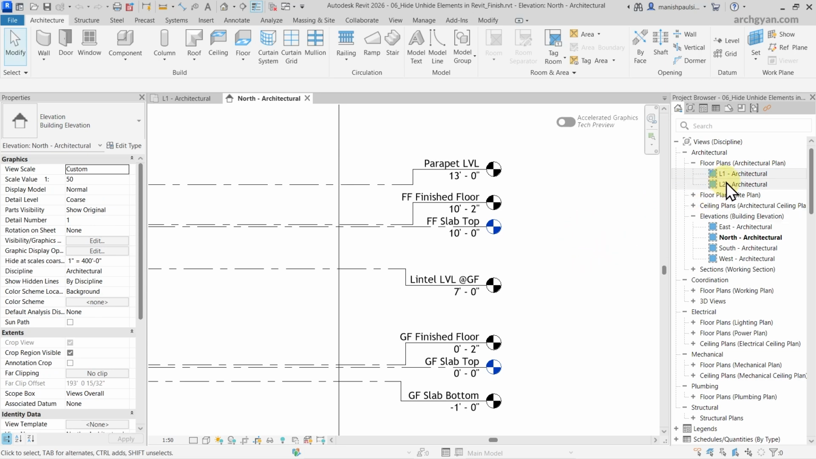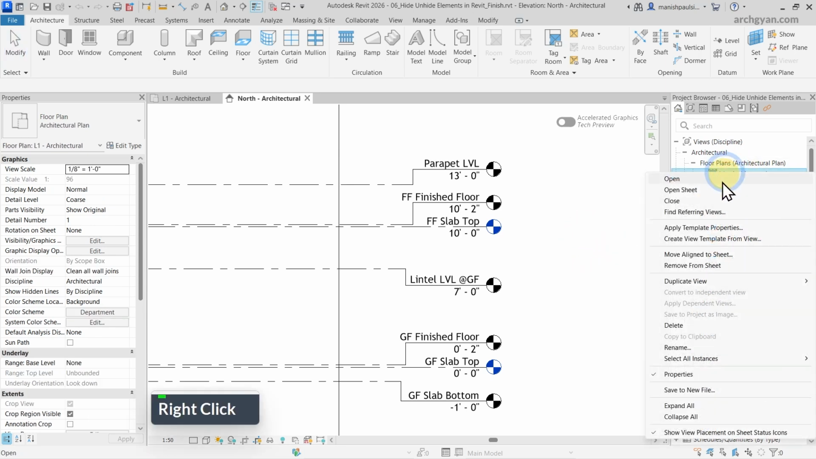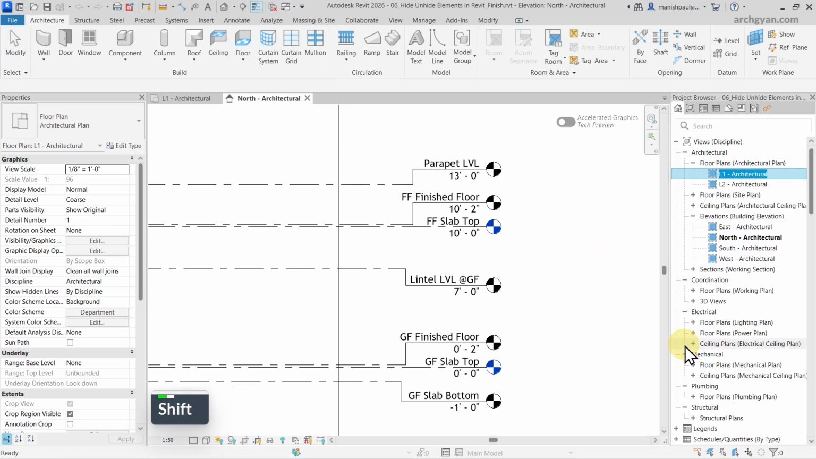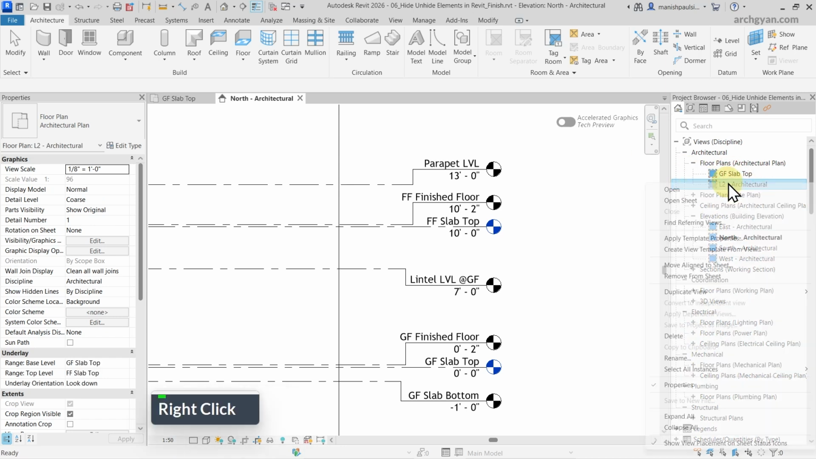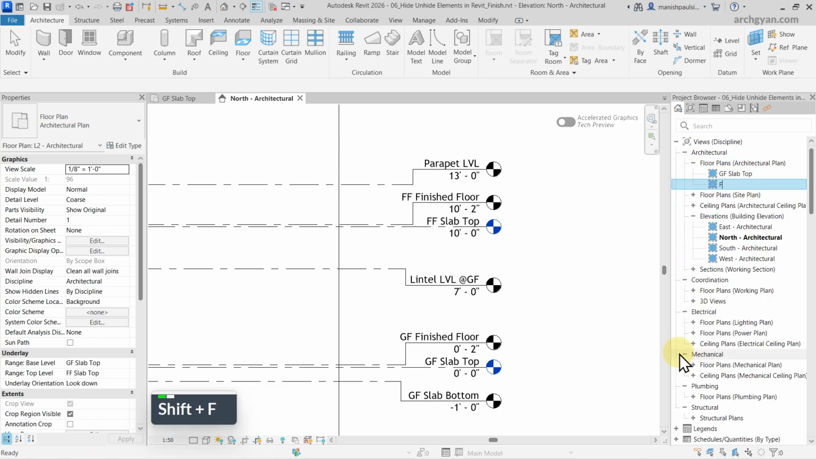Now, if you want to rename the views here, you can simply right click on rename, and you can call this GF slab top. And similarly, if you want to rename L2, you can right click on rename and call this FF slab top. So that's one way to rename a view. The other way is to simply select the view and click once more, and then you have the option to rename the view this way as well.